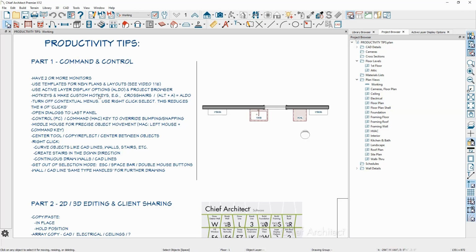Hotkeys and making custom hotkeys. Let's talk about that a little bit. Crosshairs. I've assigned a crosshair hotkey, the equal sign, so I can turn on my crosshairs.